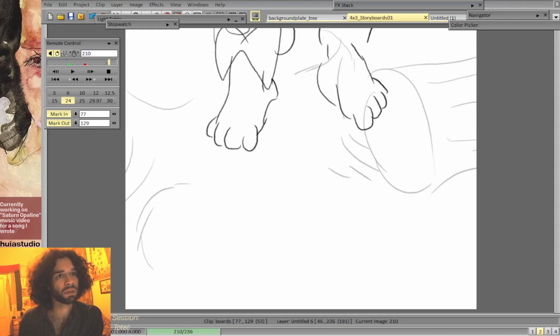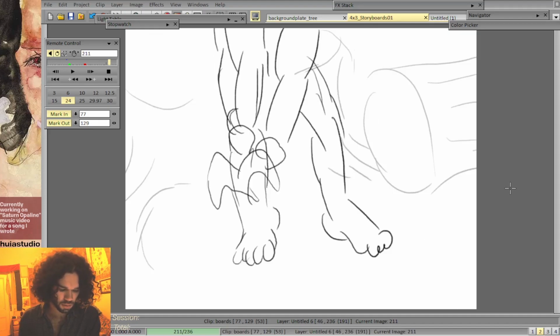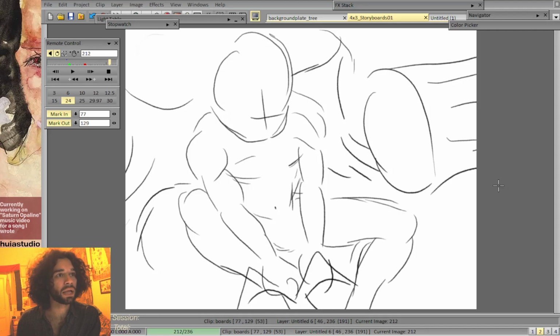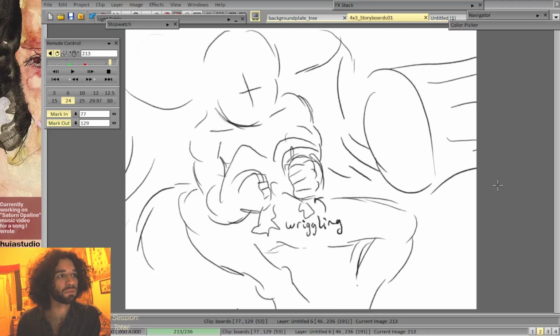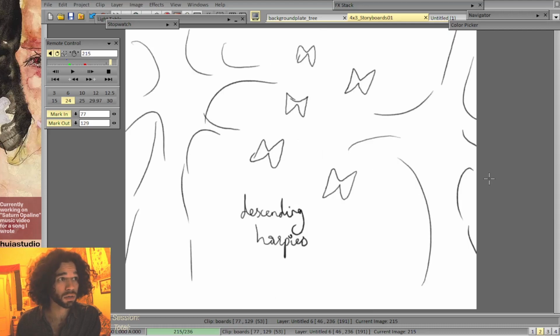Here's a little snippet. Where are we? We've got Vansel landing down on the floor. He pulls off a harpy from his leg, looks up. We get the corresponding shot from below where these primitive drawings are meant to represent harpies descending down upon Vansel, as you can see.